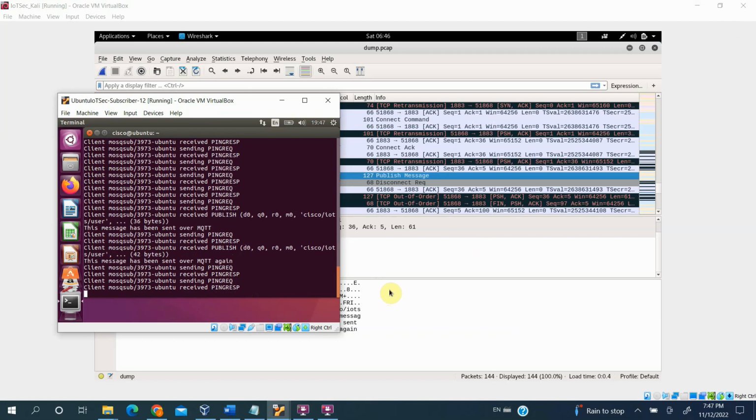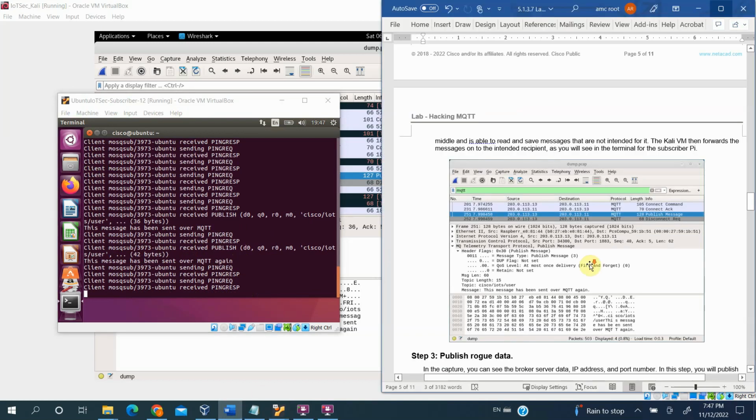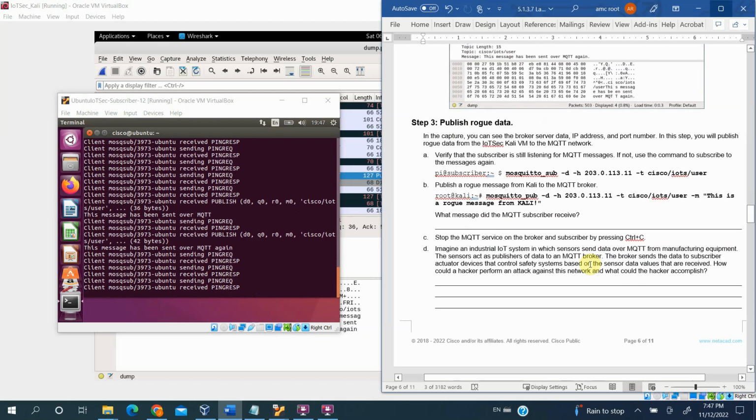So great. Let's move on with the documentation. Next, step 3, we want to publish a rogue message. So instead of the information being sent from the legitimate publisher, there is no security whatsoever. Can Kali send in a message?